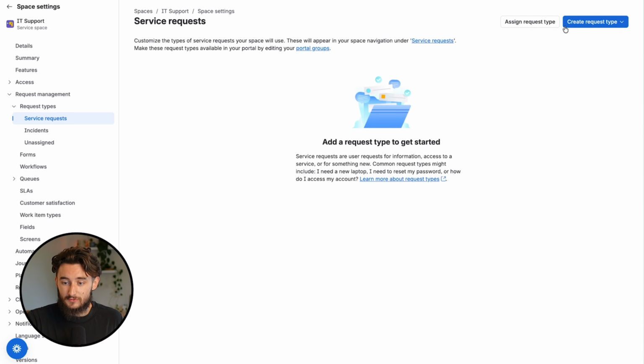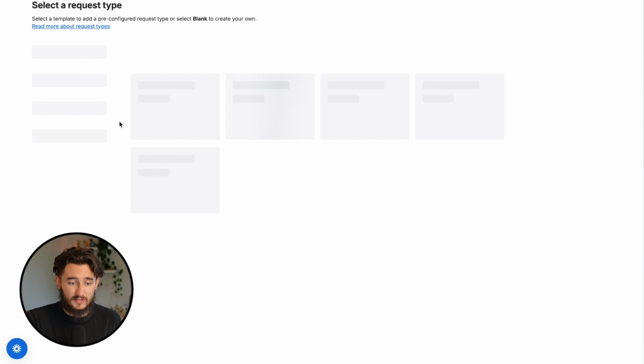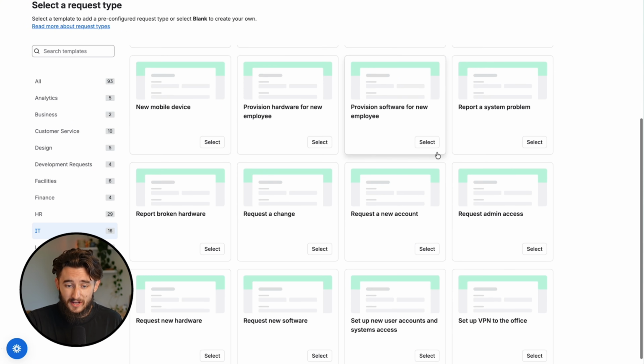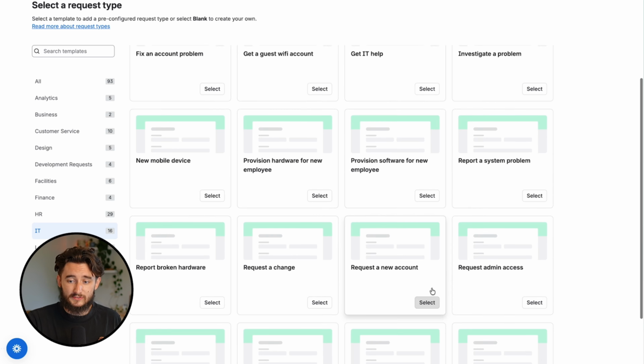They don't actually see the work type. The work type is the categorization of the type of work. The request type is the type of request that's coming in. So some good examples of this, if you look at the templates inside of IT, are things like fixing an account, getting IT help, getting Wi-Fi access, requesting a new account.